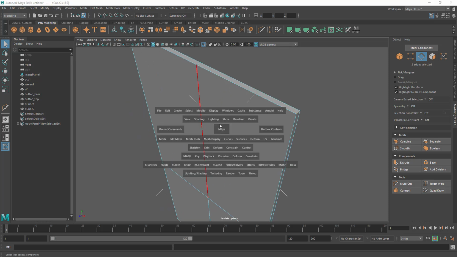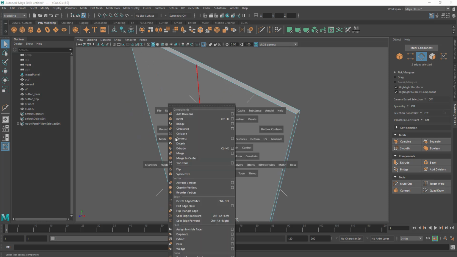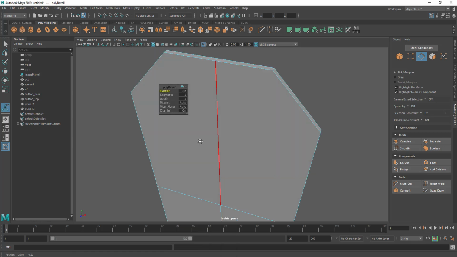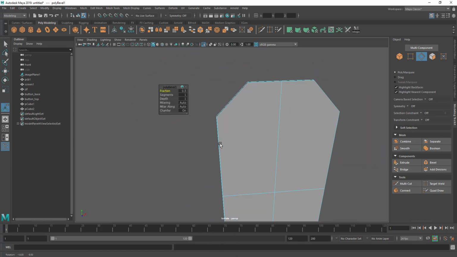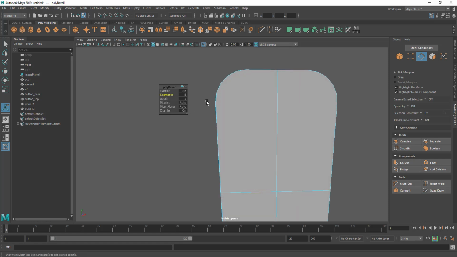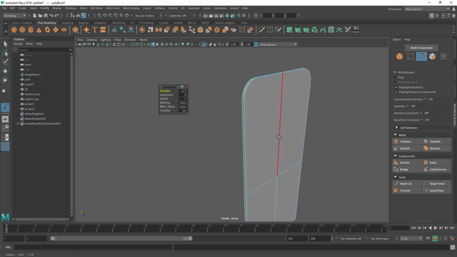I'm going to hit the space bar to bring the channel box up, and I'm going to go to Edit Mesh, Bevel. Okay, first thing, I'm going to add some segments to this. 4 or 5 should be fine. And that's a little too rounded for me. So you can play with the fraction here, and how I'm doing this, I'm holding my mouse over it and hitting the middle mouse button and coming up. If you want to be more accurate, you can also just type in the box. But for me, a little curve like this, yeah, it looks pretty nice.